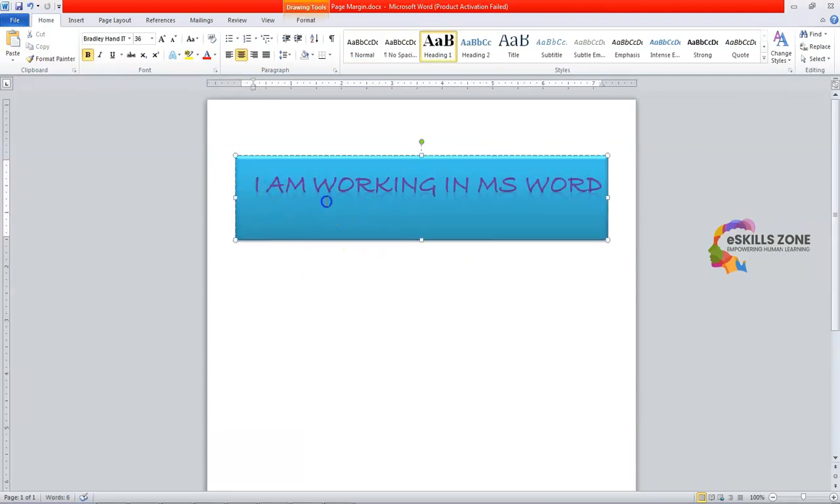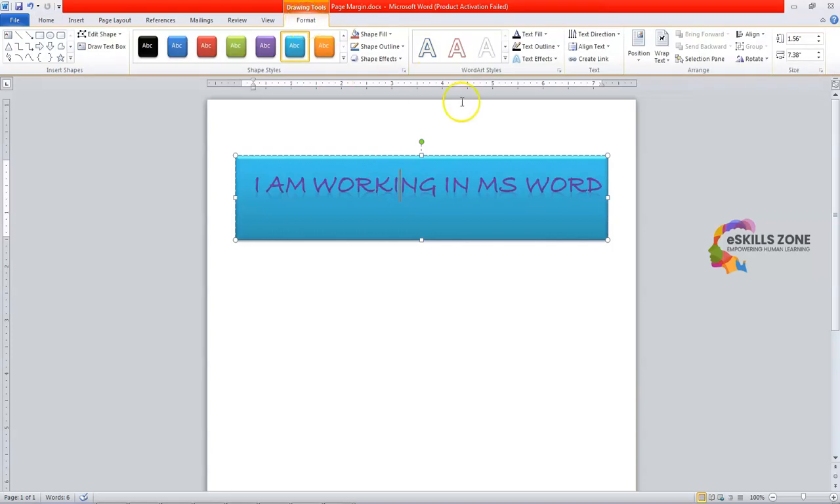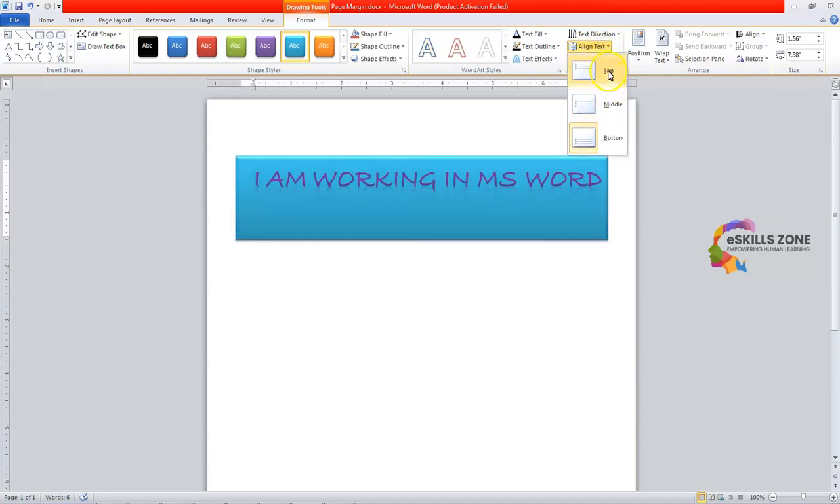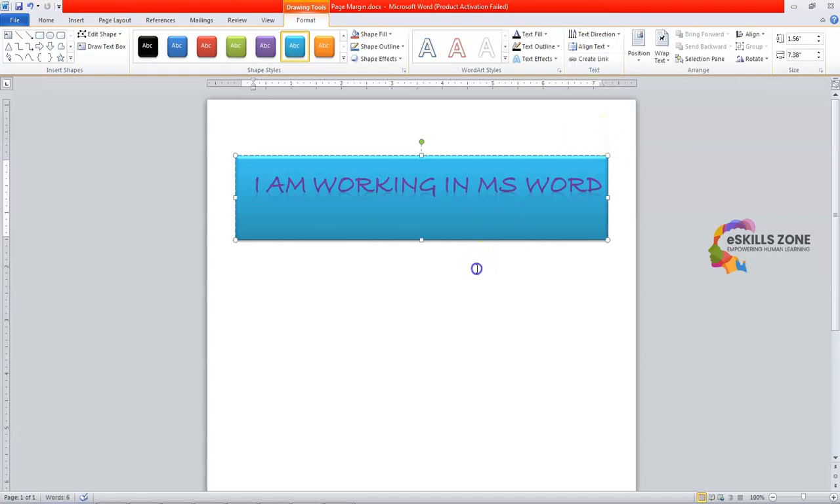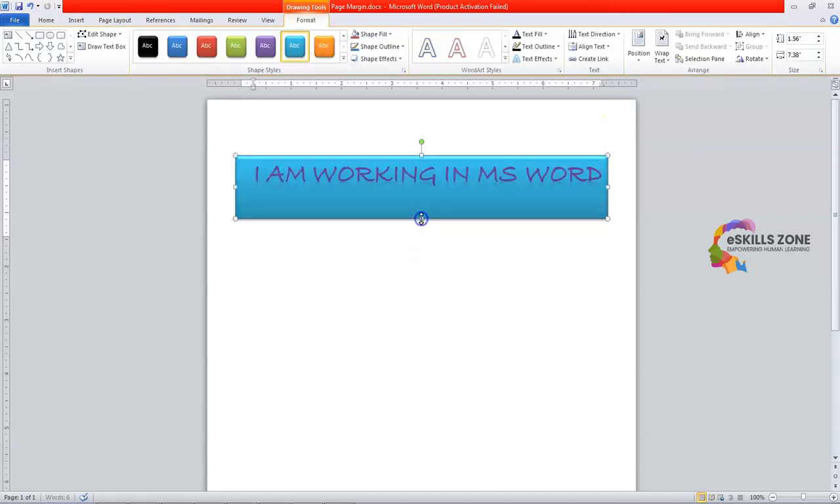You can see that the text of this WordArt is not well aligned. For aligning it, you can go to the Format tab, and from the Text group I will select Align Text, and from here I can select multiple different types of aligning. I will select this one, the bottom one, and squeeze it vertically this way. I can always do the alignment.